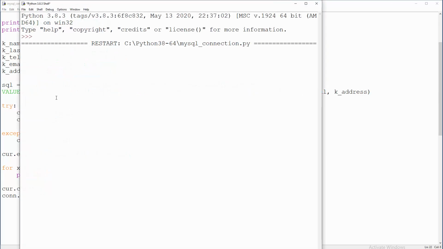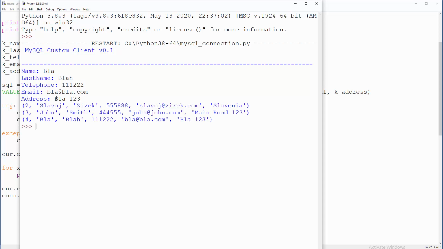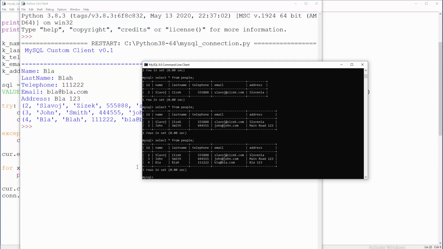Okay, F5, blah, blah, and one on one, blah blah blah, and blah at blah, and the address will be, of course, blah 123. There you go, we have it. Let's check it manually here, and we need to have that thing at ID 4. Okay, we have it in reality, that's cool.